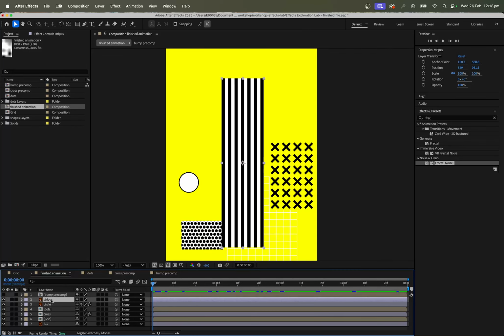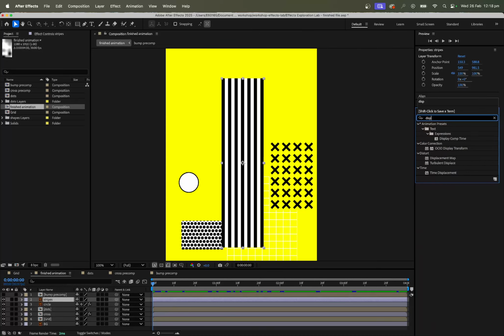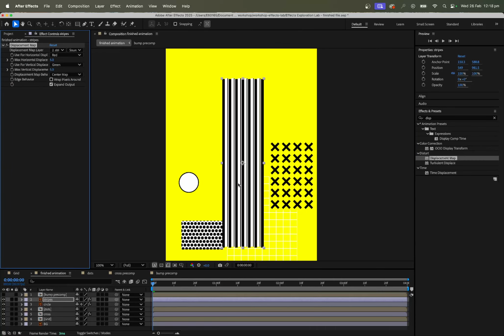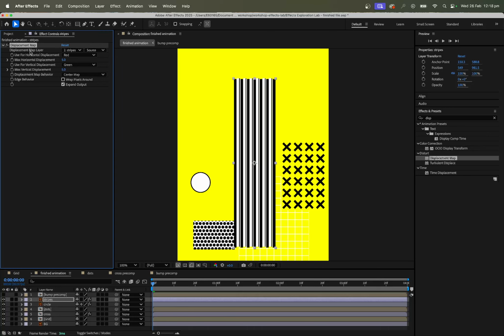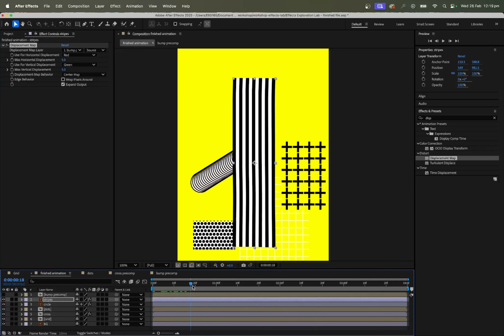Now we need to apply that to this shape layer, and I'm going to do that with a displacement map. So I'm going to look for displace, and under distort we've got the displacement map option. I'm going to drag that, pop that onto my stripes. You can see it's gone a bit weird, but that's because I've got to apply a layer as the displacement map layer. So instead of the current layer, which is stripes, I'm going to switch it to bump pre-comp, and that's going to start changing things in a different kind of way.